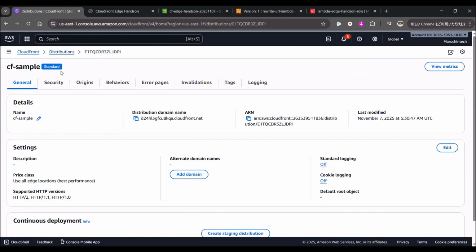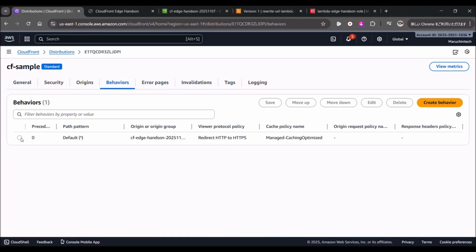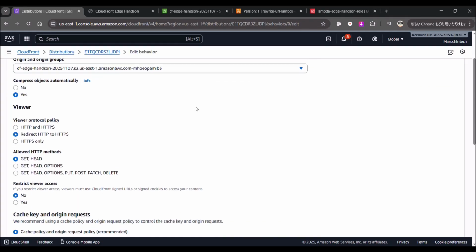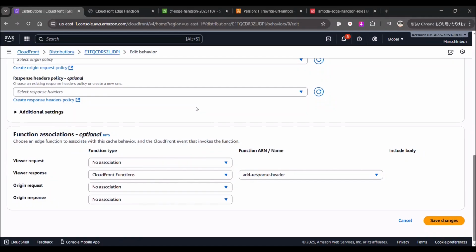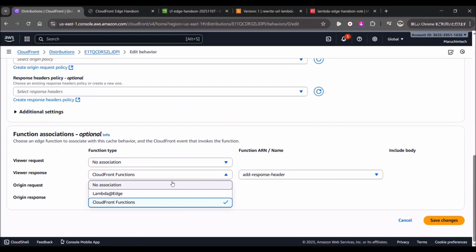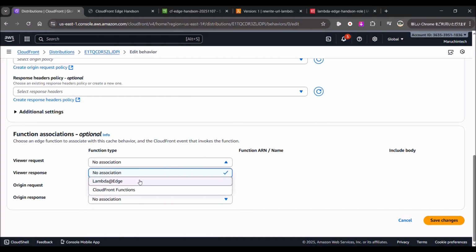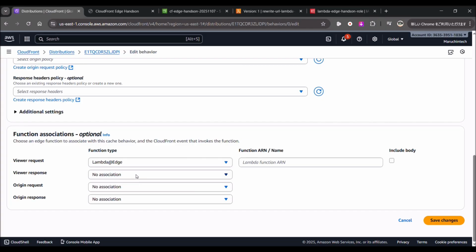Then go back to the CloudFront console, choose the CF sample distribution, and in the Behaviors tab, edit the behavior. Scrolling down to the bottom, first remove the CloudFront function association we added earlier. This time, for the viewer request event, choose Lambda@Edge and paste the ARN with the new version. So I'm going to save the changes.